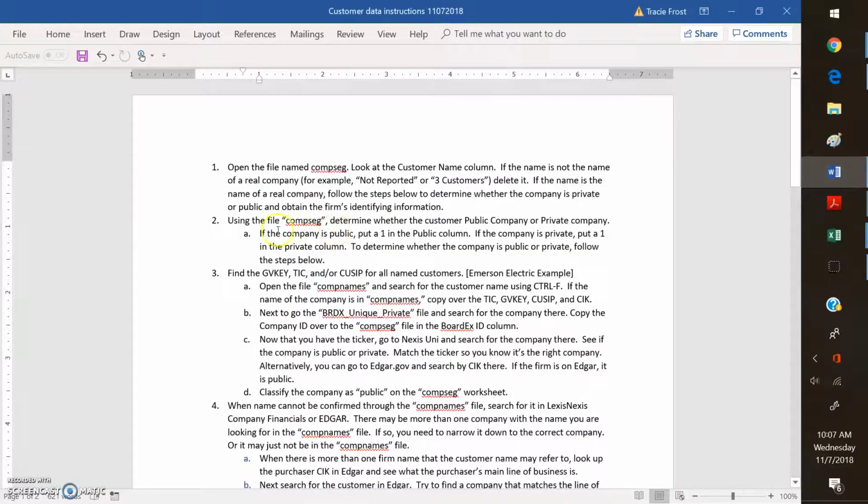So that's step 1. And then step 2, using that same CompSeg file, determine whether the customer is a public company or a private company. If it's public, put a 1 in the public column. If it's private, put a 1 in the private column. And then to determine that public or private information, you're going to need to follow these steps here.